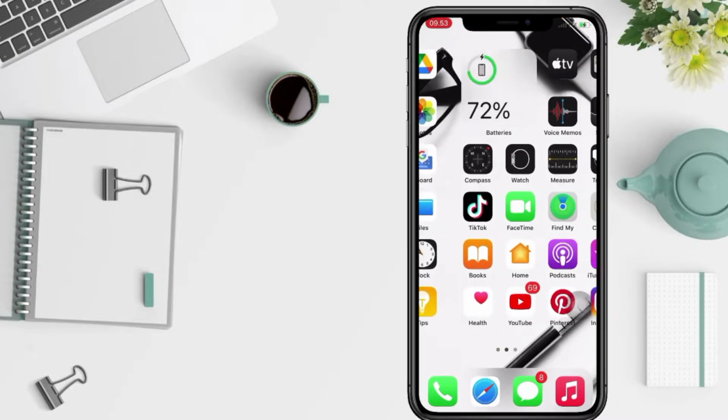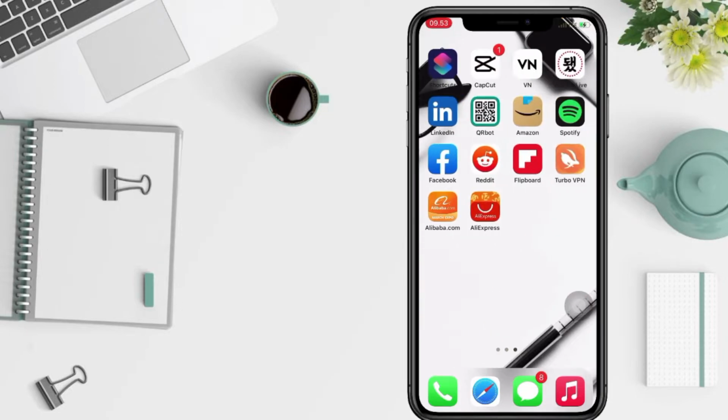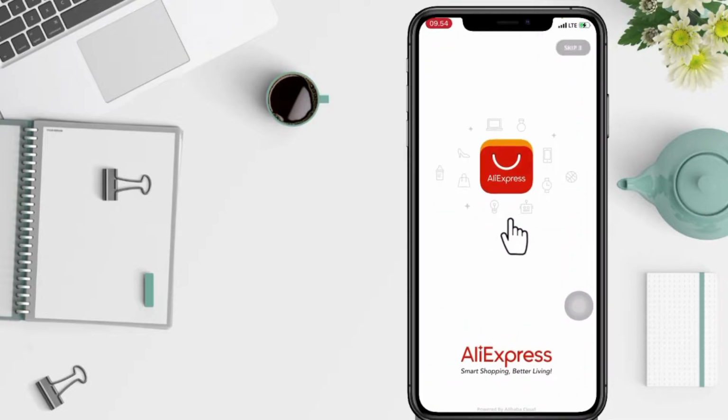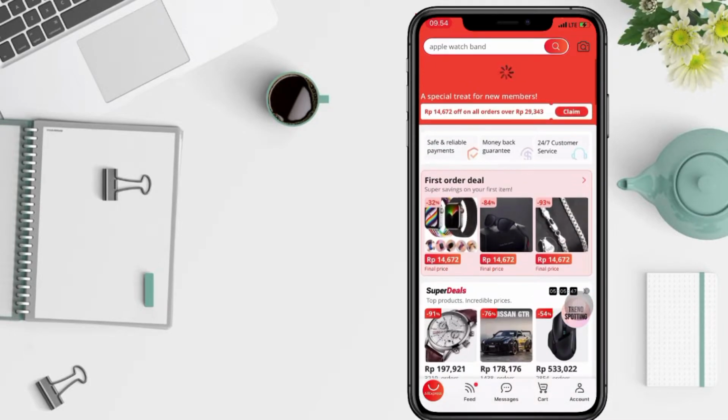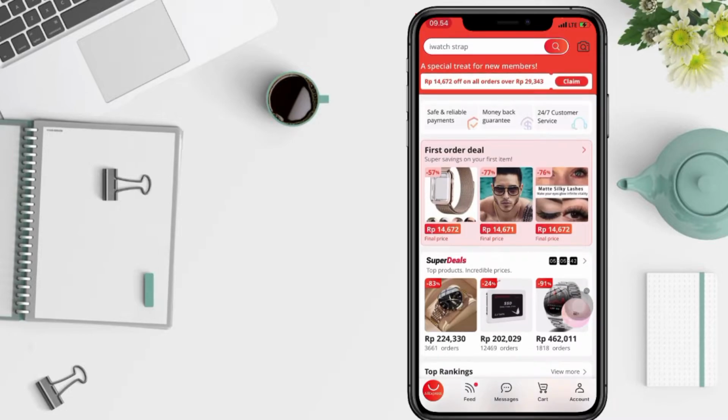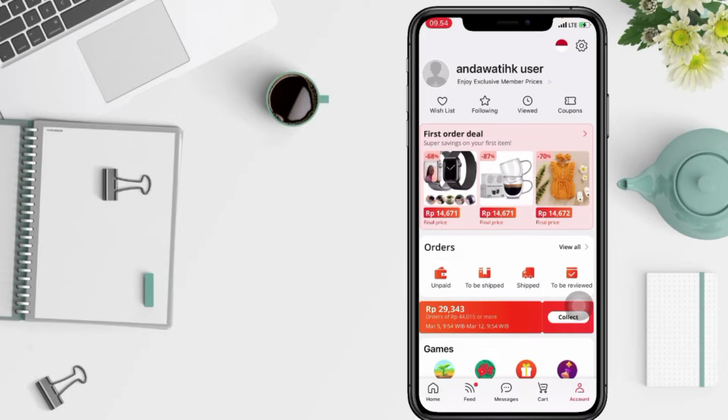So without any further ado, let's get started. First things first, open your Aliexpress app on your phone, of course. And now in this homepage, you have to tap on the account icon at the bottom right. And here you will go to your profile page. You will see coupon in the bar right here. You just have to tap on it now.